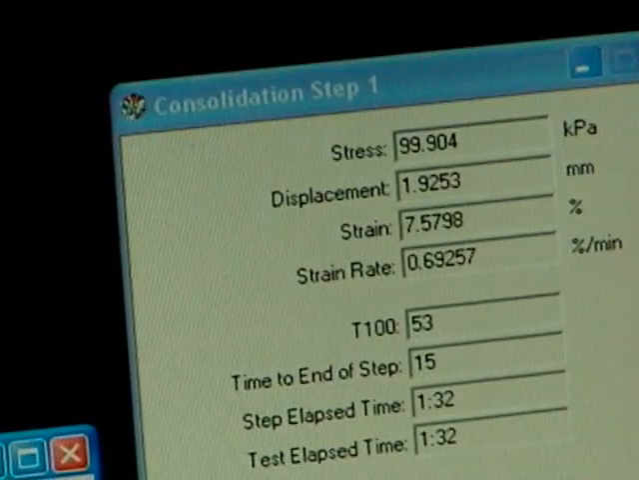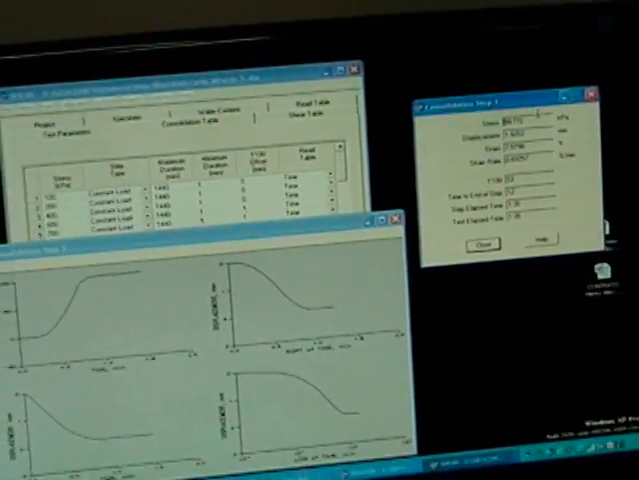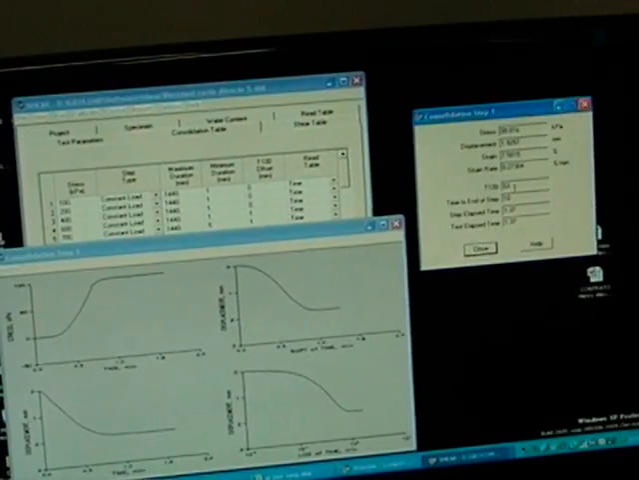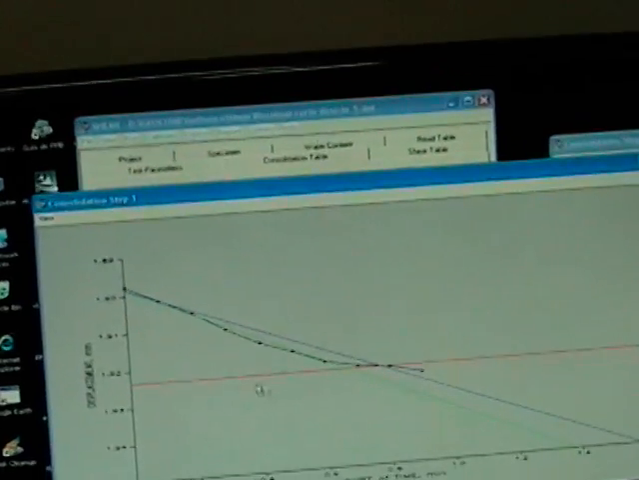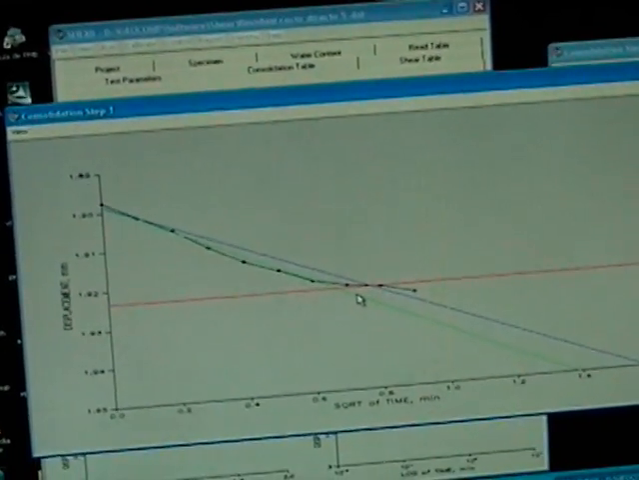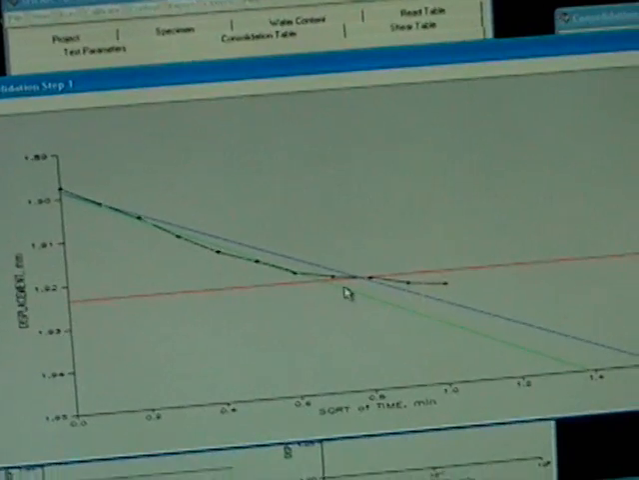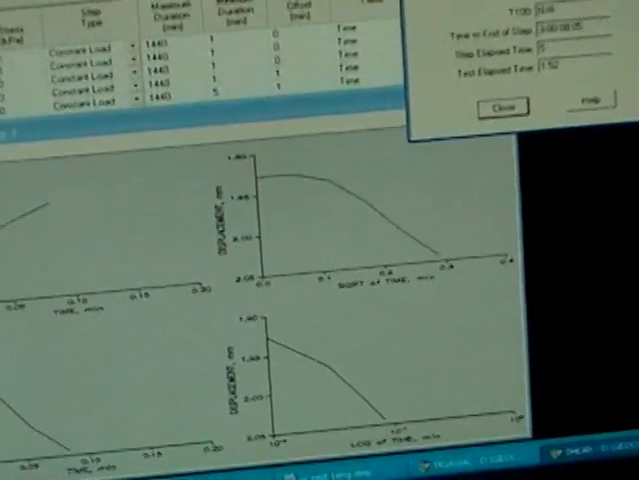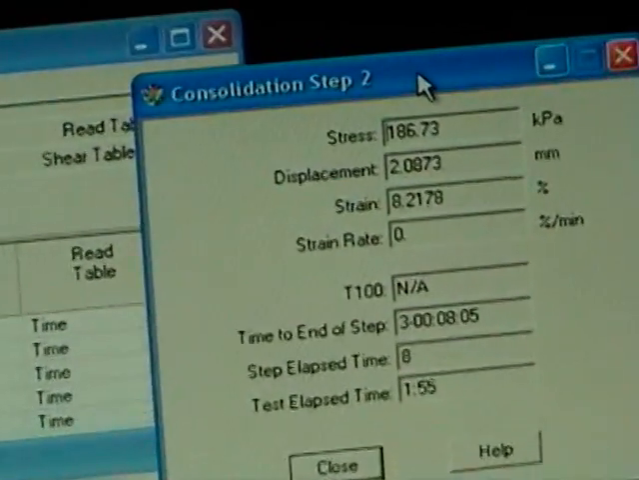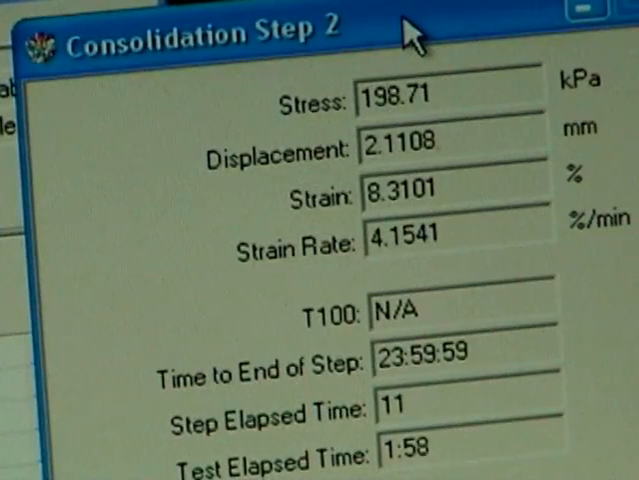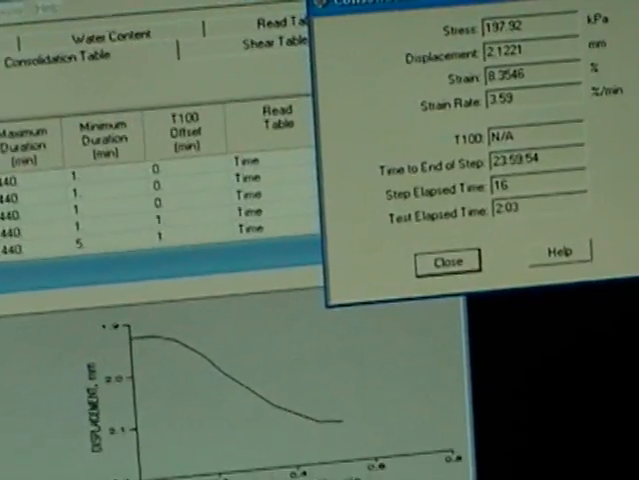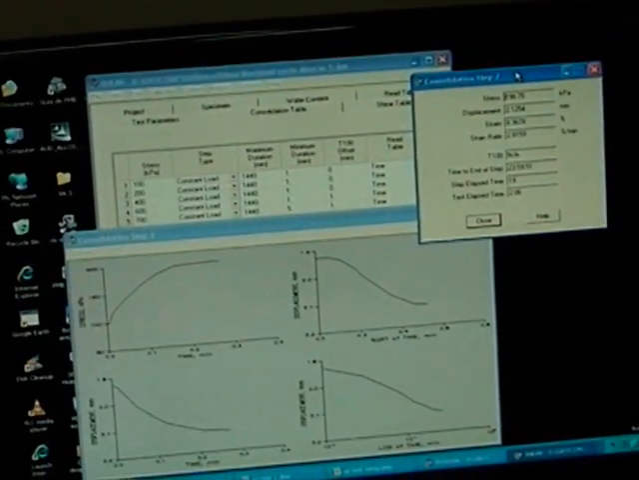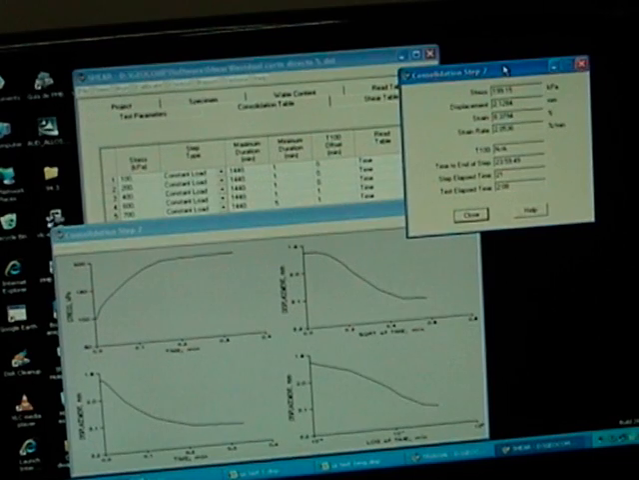This is the first step, 100 kPa. So it's applying 100 kPa and it's keeping track of all the other information. And again, you can look at the T100 and it does in real time the Taylor construction to determine the end of the primary. Now as you can see, automatically it went to step number 2 because it reached the end of the primary. And it will continue until it reaches the final step of the consolidation. Then you're going to get a message on the screen that tells you to be ready for the shear.